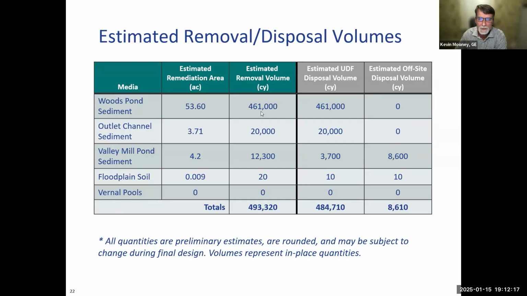For the Woods Pond sediment, the removal volume is 461,000 cubic yards, all of which will go to the UDF. For the outlet channel sediment, 20,000 cubic yards, all of which are going to the UDF. For Valley Mill Pond sediment, we have 12,300 cubic yards of removal. 3,700 will go to the UDF and 8,600 are going for offsite disposal. For the floodplain soil, we have 20 cubic yards of removal, 10 of which will go to the UDF and 10 will go for offsite disposal.